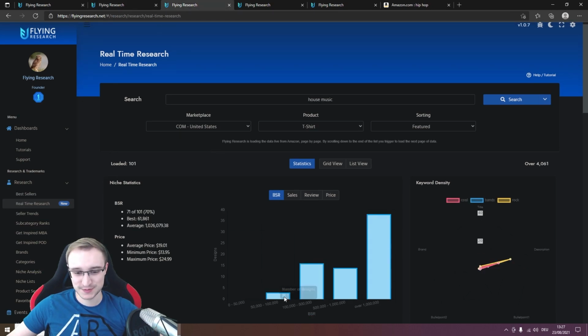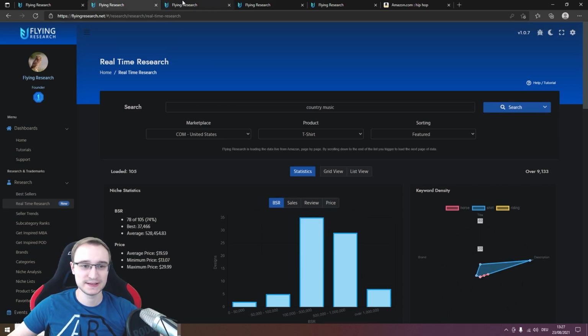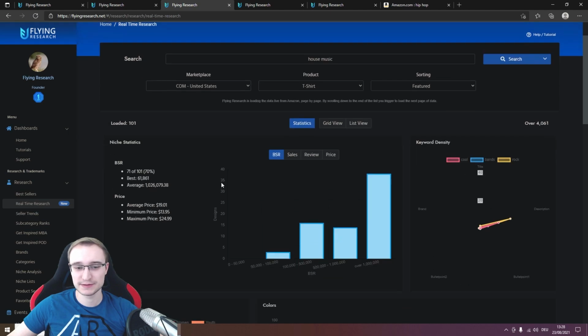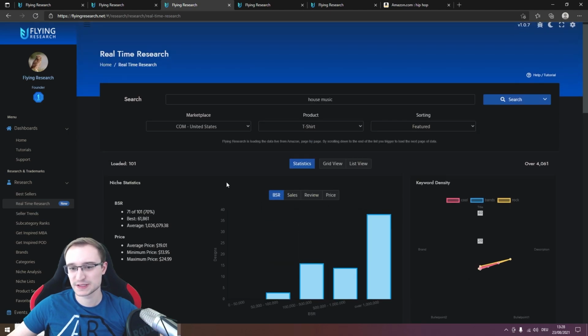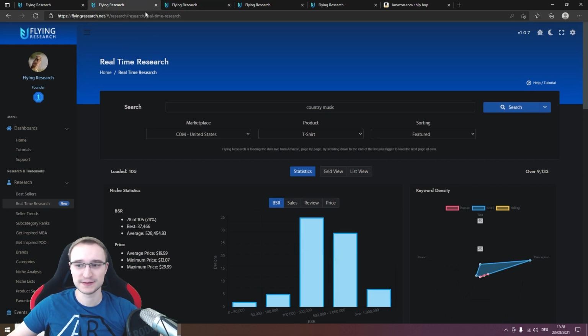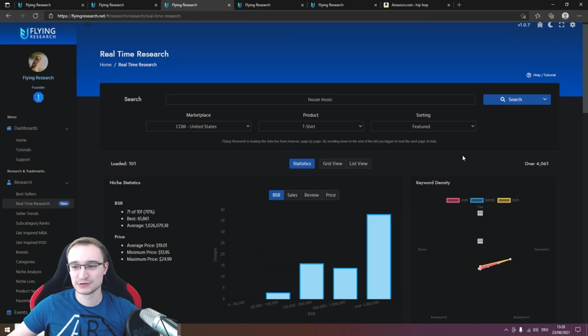Let's see, for house music we have here from the BSR range and so on, it's a bit weaker, but it's also just half of the designs, and here is 71 sold and here is 78 sold, so it's very comparable and very similar. So because this niche is so much smaller than this one, even this has better BSR ranges, I would probably go with the house music one.